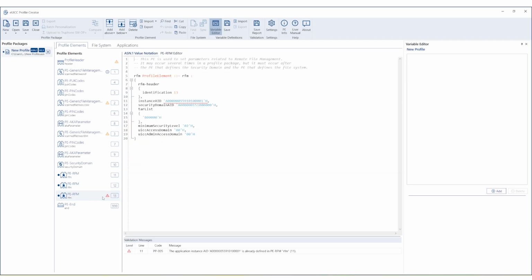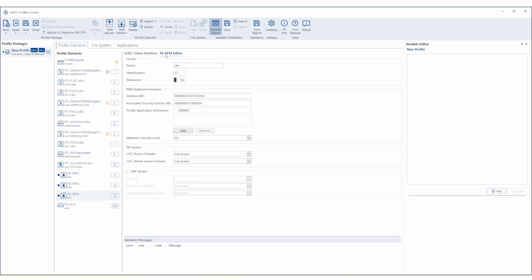For the RFM ISIM, I need to do the same changes. First, change the instance AID. This is already used, so a different one. Change the TAR value, and in the editor view, add the ADF access for the ISIM.